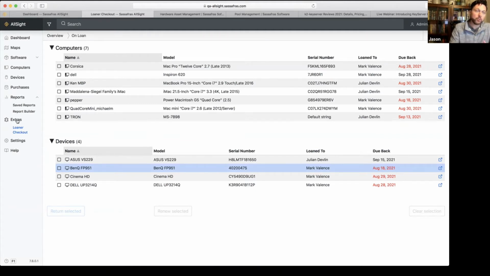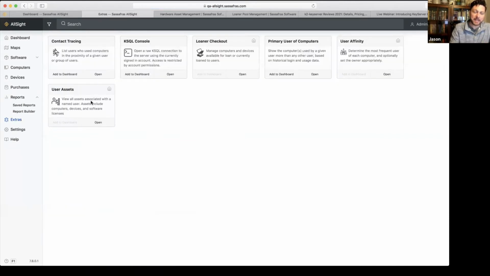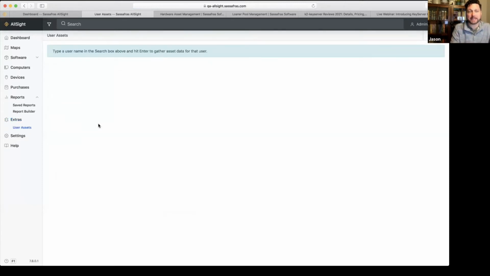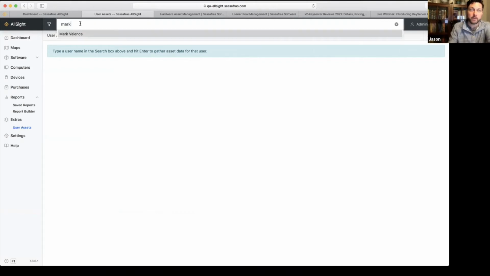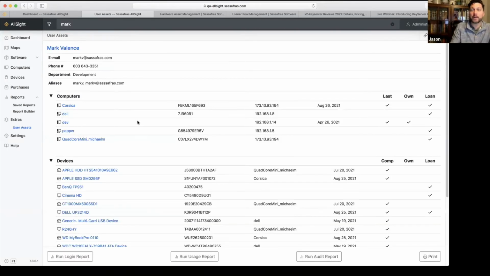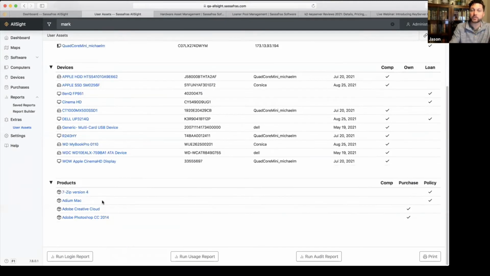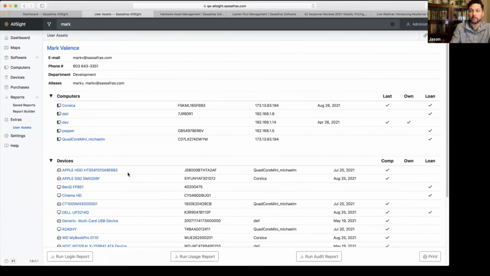So I'm going to show you the user assets extra really quickly, and then we'll talk about how to add these very briefly, just so you have an idea of what that process looks like. So under user assets, I can come in and again type a username, and I'm going to grab that user. And now what I'm seeing is a user-centric list of all of the devices, computers, and software associated with this user. And then it tells me how that association has been made.